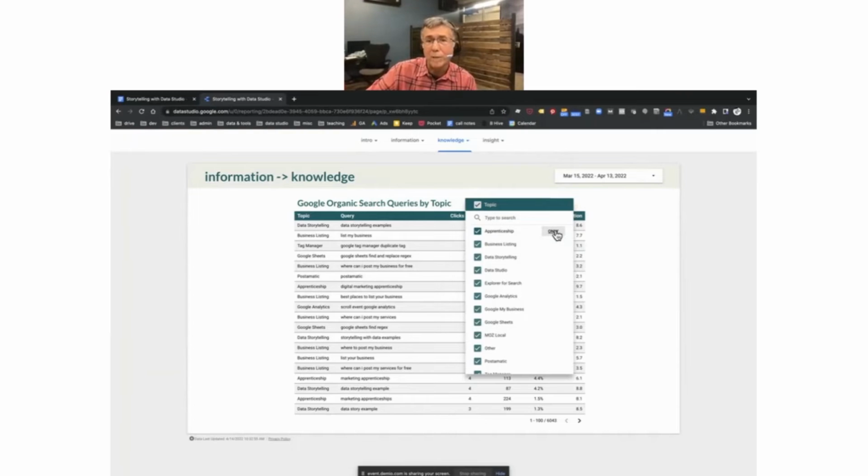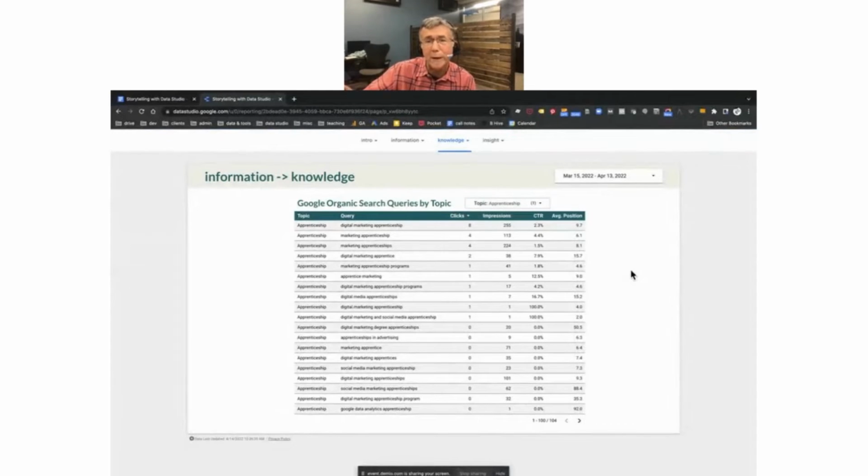But let's have a look. So if I want to dig into that topic now, I can filter for it. So I just added a drop-down filter on that topic column. And so now I can see what are the types of queries that people are using: digital marketing apprenticeship, and I start to get a better feeling about how I am appearing in Google search. And you can see here, it tells me what is my average position, and what is my click-through rate.